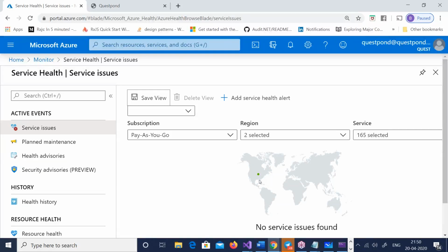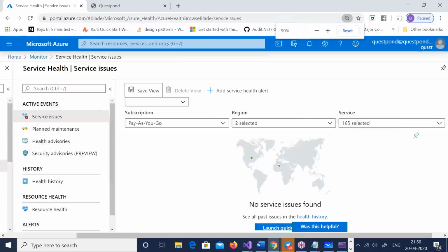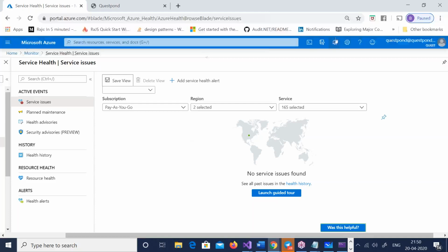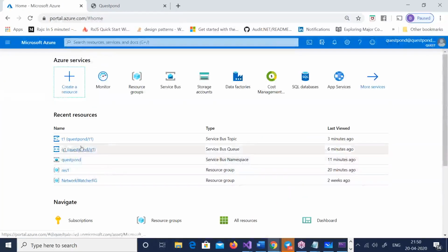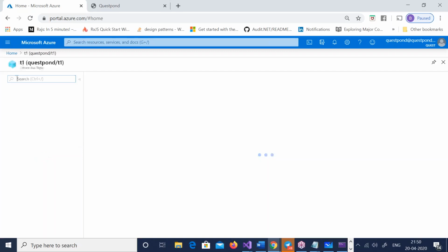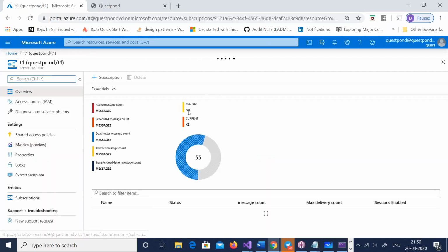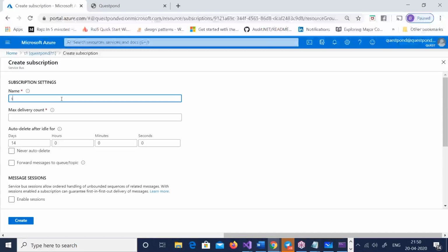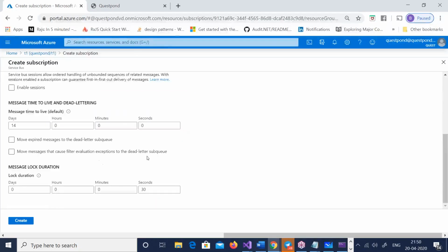You can see, it says no service issues. I'm not sure. Okay, let me go back. Let me try to refresh. Service bus topic. It's live. Okay, good. So let me go and add a subscription to it. So subscription 1, auto delete. All this is there. Create. Okay, it's creating. It's very slow.